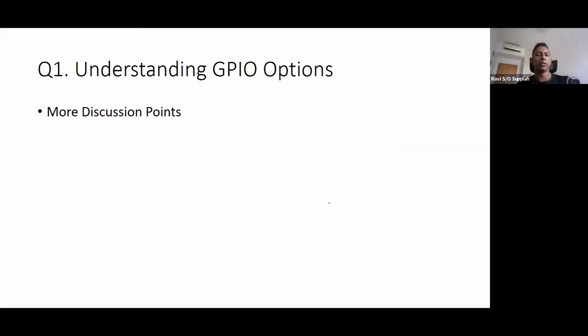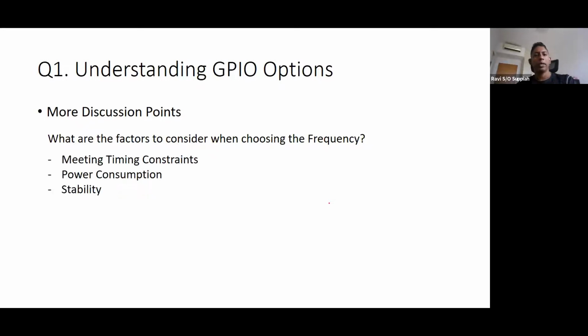Okay, so what are the other important points that we need to be aware of? When you're choosing the frequency, what are the factors you need to consider? Firstly, of course, you want to meet timing constraints. In most cases, from the work that you're doing, we don't specifically put in any timing constraints yet. When we say we press the push button, the LED lights up, we say it's fine. We haven't really put in a requirement that when I press the push button, it must light up within maybe 2 microseconds. Let's say I give you this kind of timing constraint.